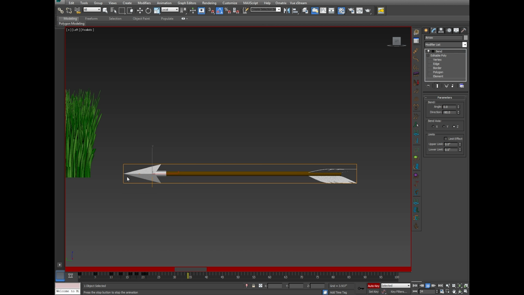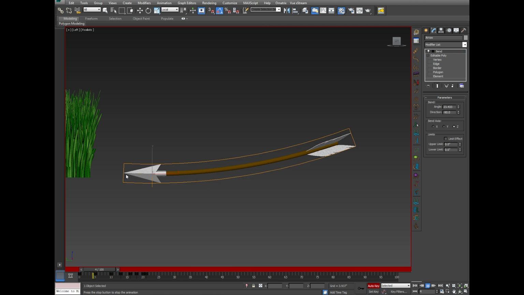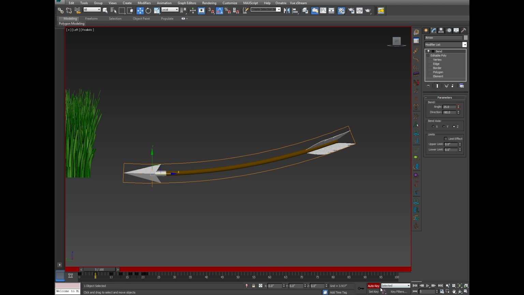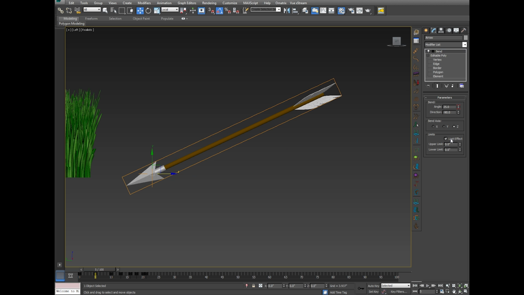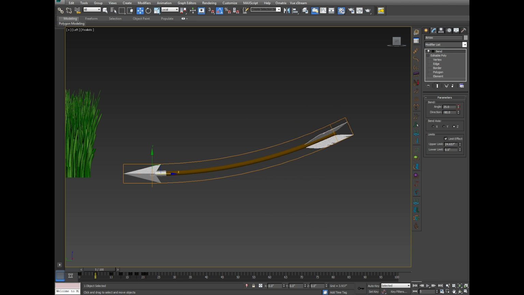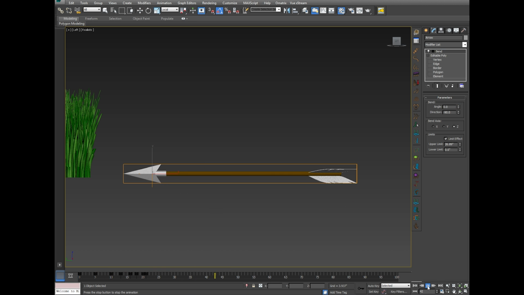Now notice though that the tip is bending, so what that means is we have to limit the effect of the bend. So I'm going to go to frame 5. I'm going to turn off auto key because we want to make sure we don't animate this parameter. And I'm going to click limit effect in the modify panel, and then drag that upper limit until it gets to the back of the arrow. You can see that line that's shifting backward. We want that to be at the very back of the arrow. Okay, and now when I play this, you'll notice that the tip isn't bending at all.